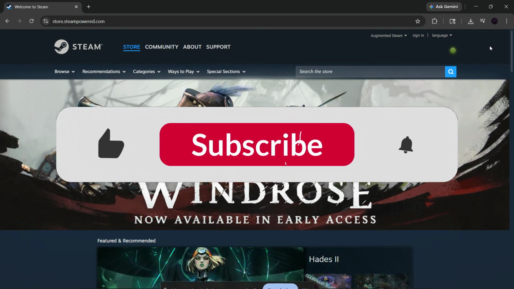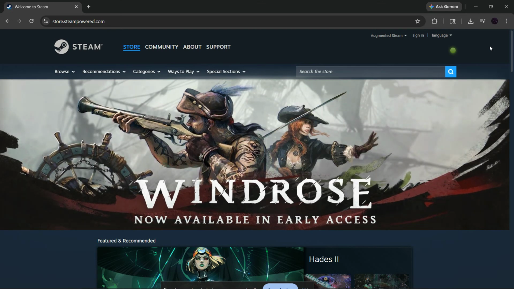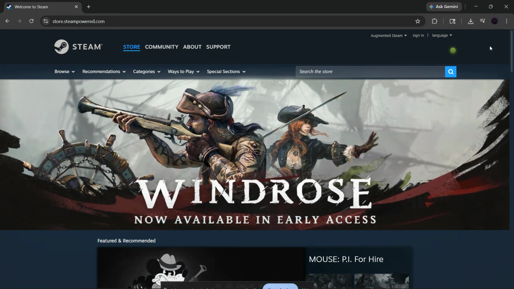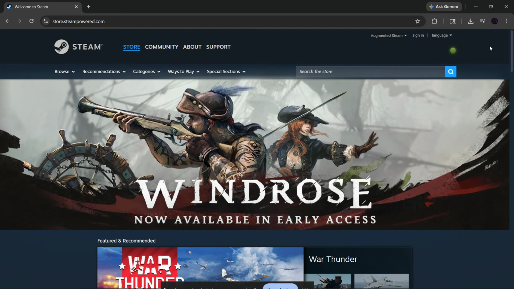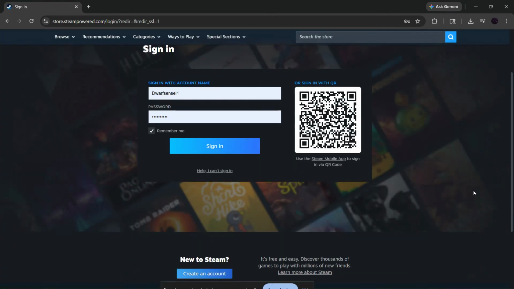Let's start with the standard recovery method because for most people, this is the fastest and easiest way to regain access. First, open the Steam login page, either in the Steam desktop client or in your web browser. On the login screen, look for the option at the bottom that says, "Help, I can't sign in." Click that to start the recovery process.